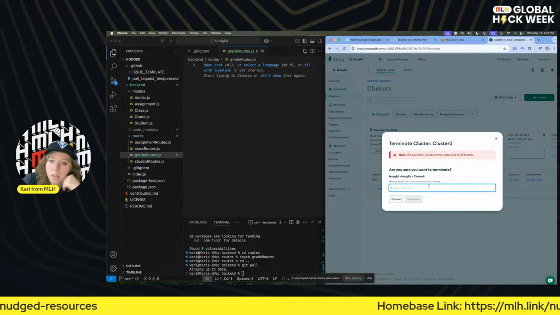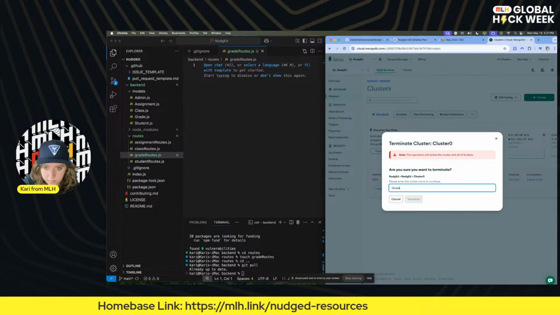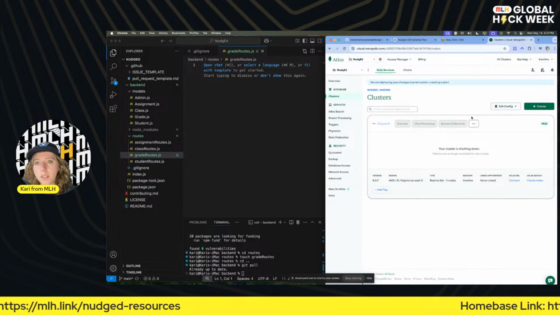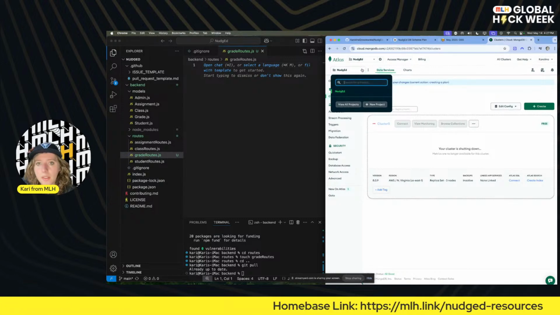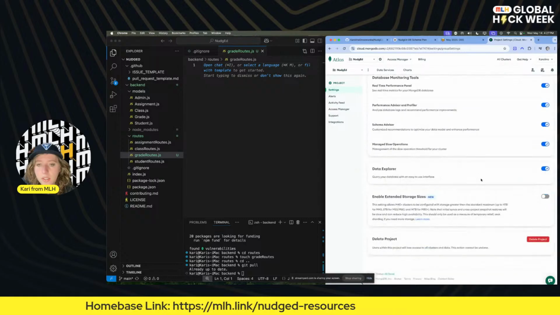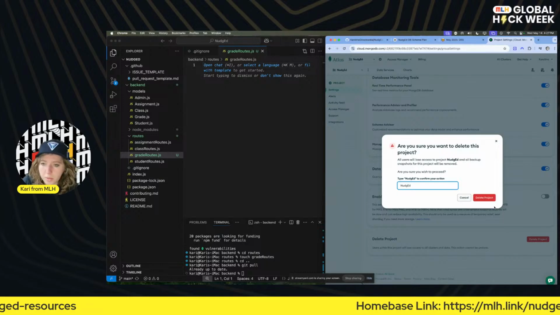We'll terminate the cluster. All right, we'll go ahead and call this. Perfect. Delete that. And then go into my project settings. Delete the project. And we'll start over from here.